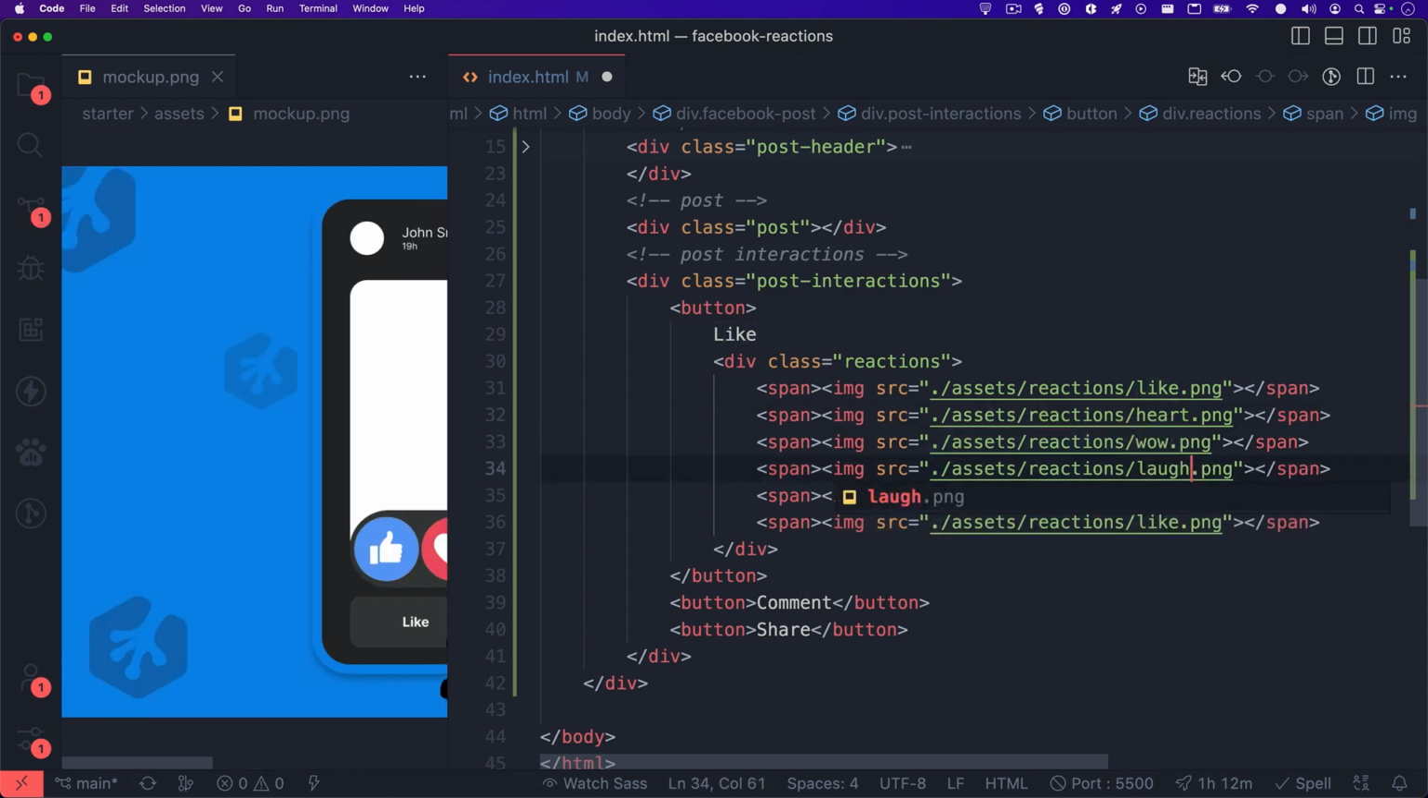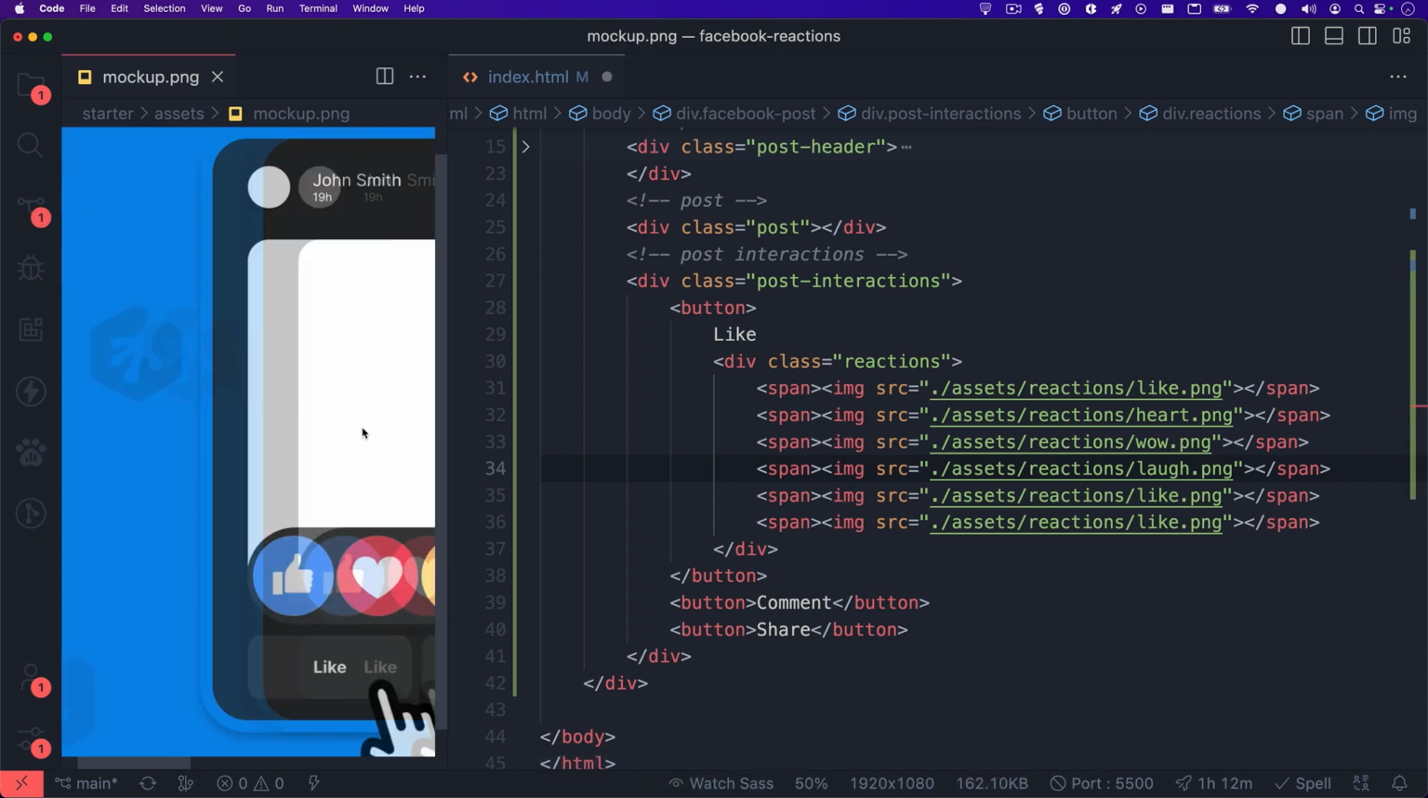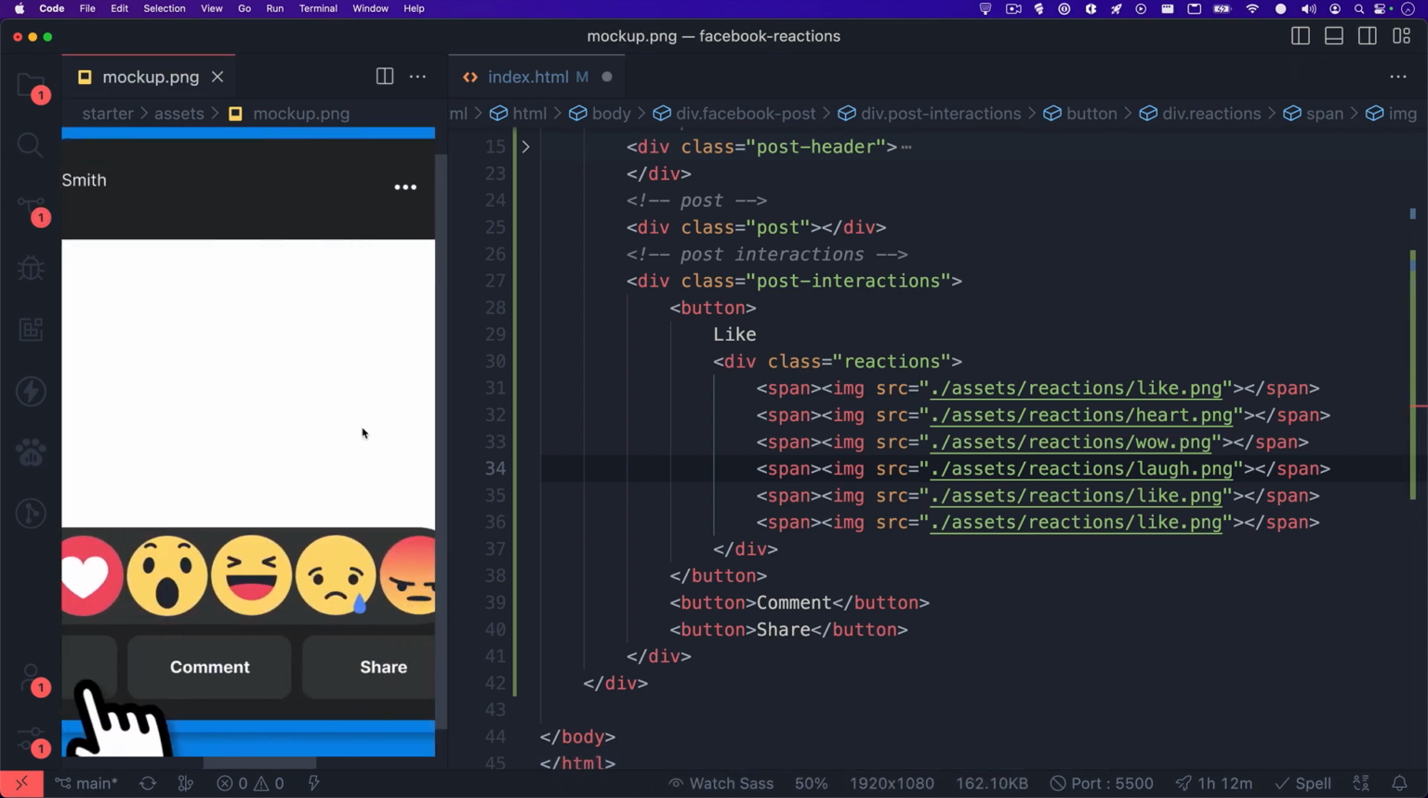I'm not sure why my mockup keeps moving like that. It's kind of annoying, but sorry.